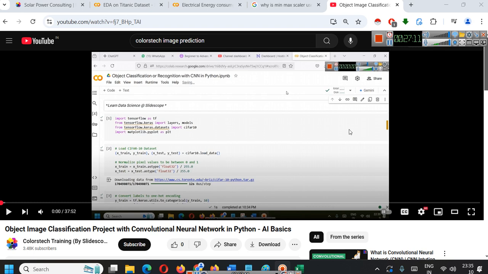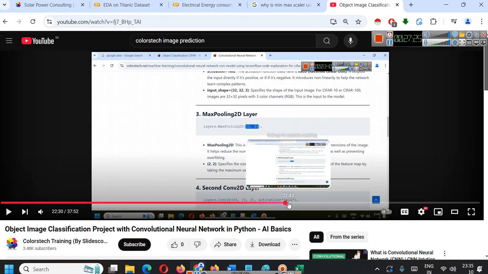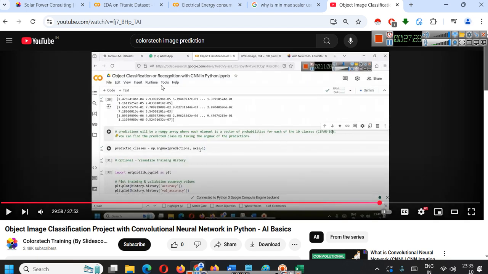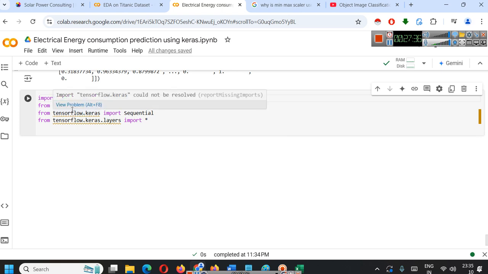On our page itself, we created an image classification project with convolutional neural networks. There we explain the usage of layers and everything in great detail. It's a long video with a lot of explanation on layers and how they work. If you want to learn in great detail, you can see that. Here we are using TensorFlow, and from TensorFlow we are using Keras, and we are importing the Sequential model. And from Keras we are importing the layers for creating our network.